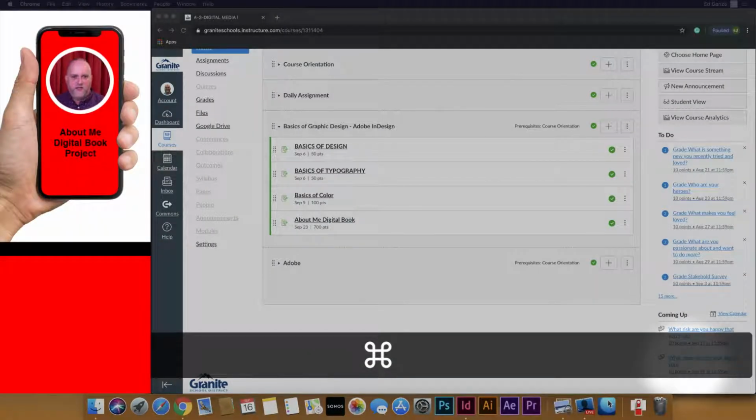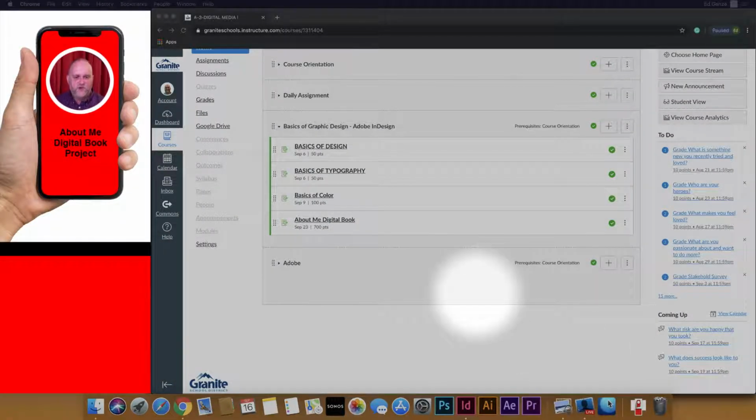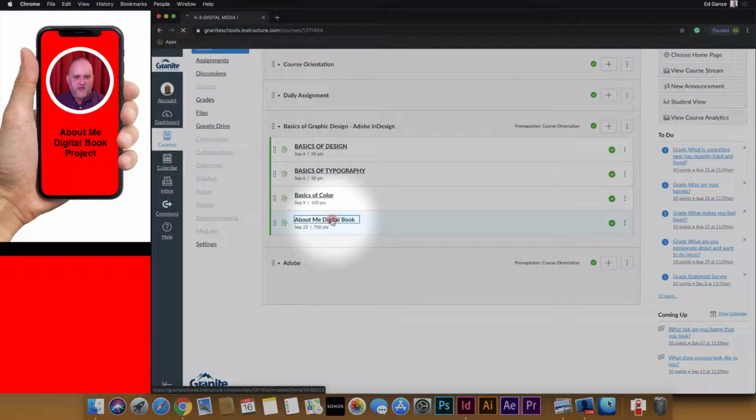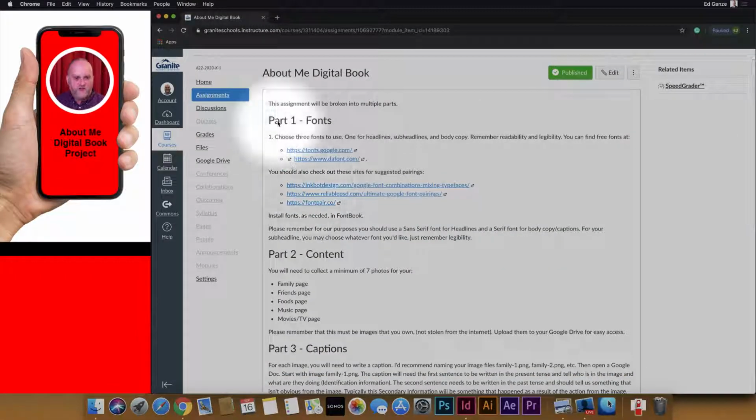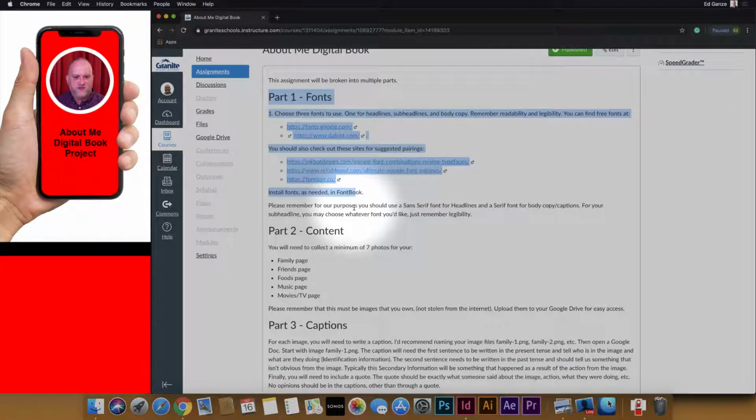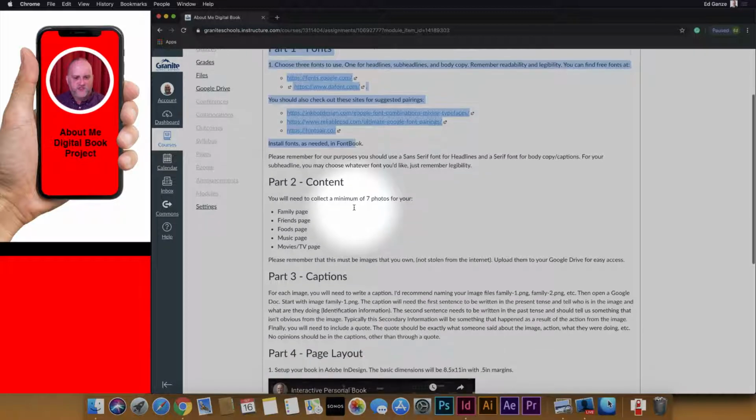Alrighty, welcome back. And we are continuing on with the About Me digital book. Just to recap here, though, in class the previous week, we went through the basics of design, basics of typography, as well as color. And we've already started in on your digital book, and we will continue on working from there. We finished up part one, where you went through, selected several fonts to install and use for the project.